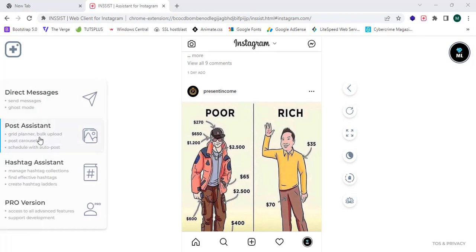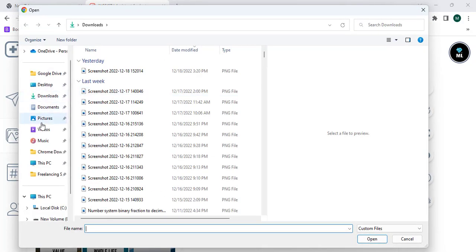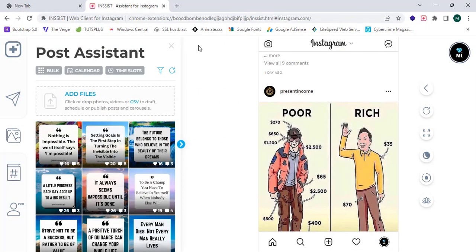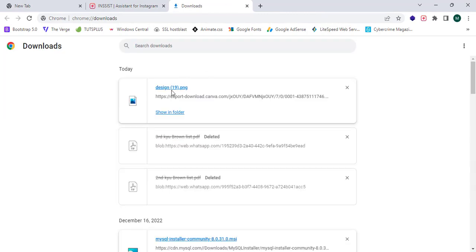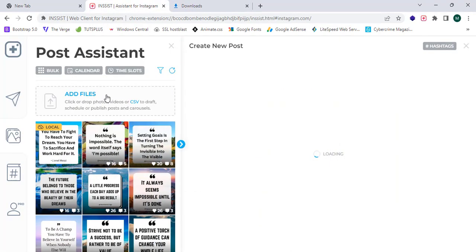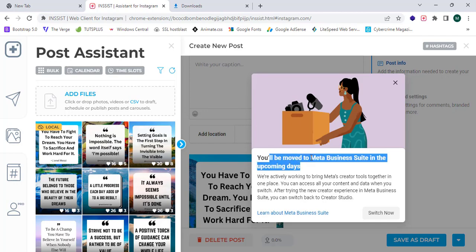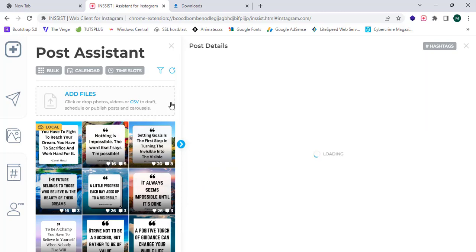So now I'm going to simply click on post assistant, and I need to simply click on add files to add any of my files. Now I'm going to simply add my downloaded file. So now I'm going to simply click on downloads, and I'm going to simply drop this file, and you guys can see this shows me as local, and this says you will be moved to Meta Business Suite in the upcoming days.